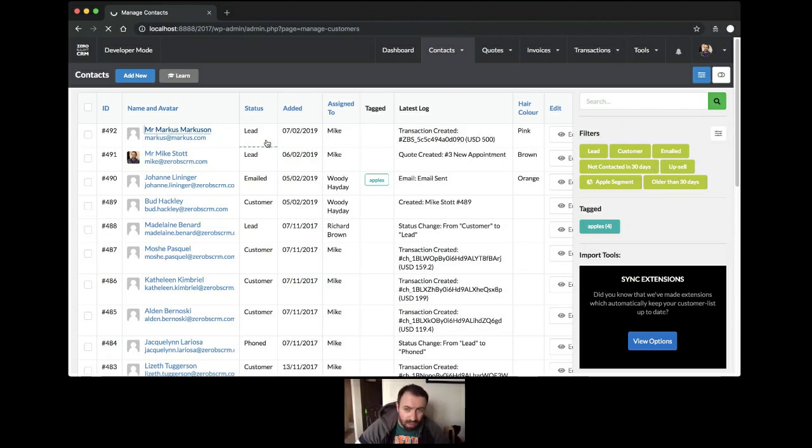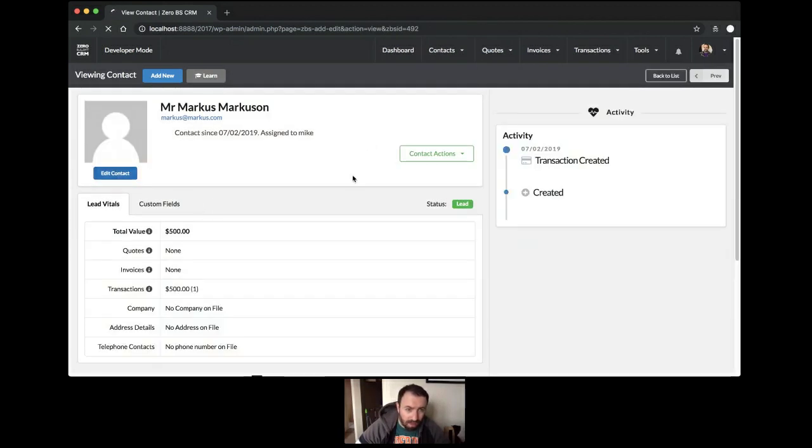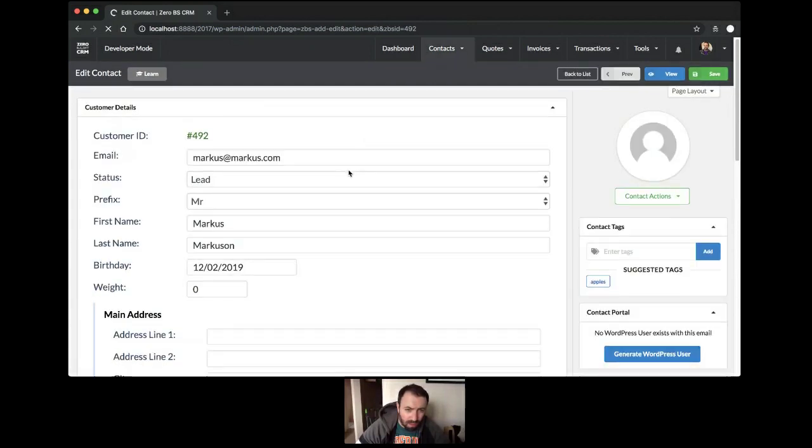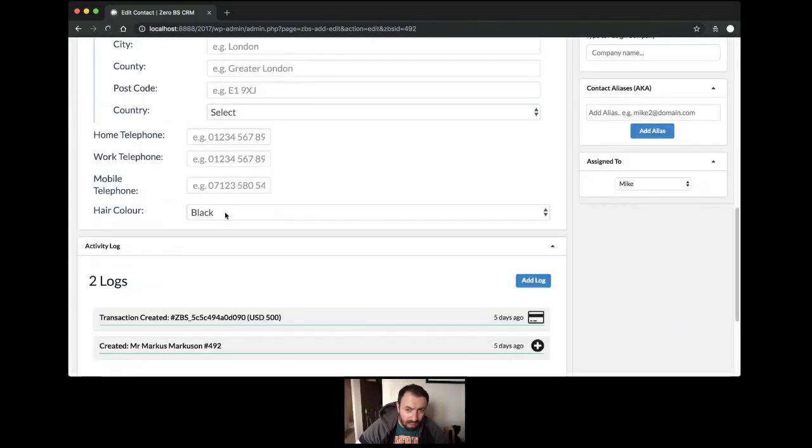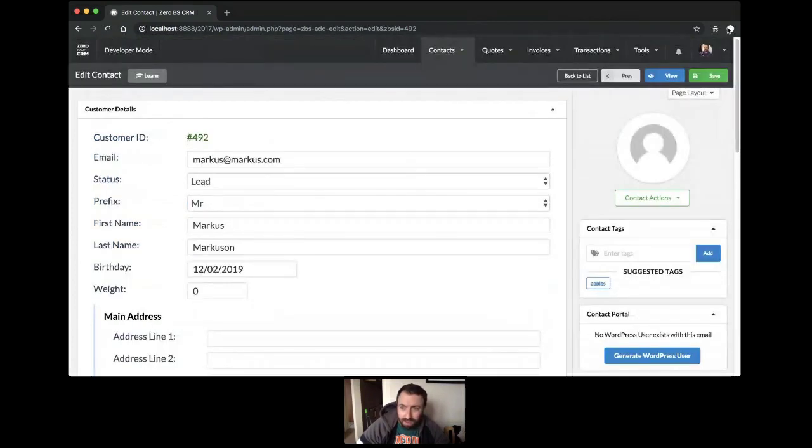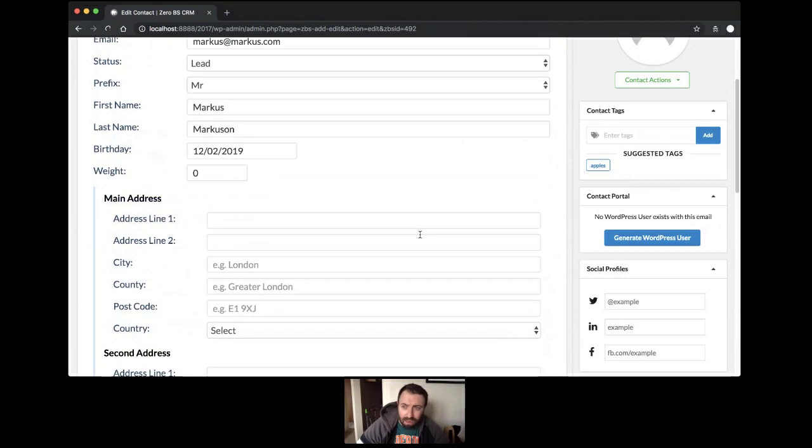But then when you look at the contact, pink wasn't one of the options in the select box, so you see it defaults back to black. So if you are changing fields from one format to another, make sure that you've got the correct list in there. Then if you save this again, it would actually save it down as black.